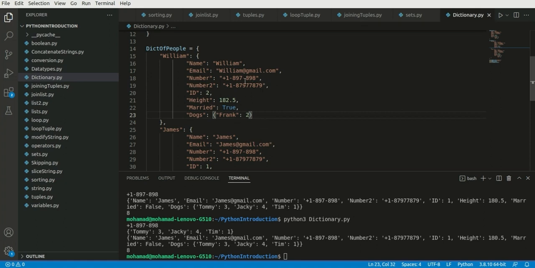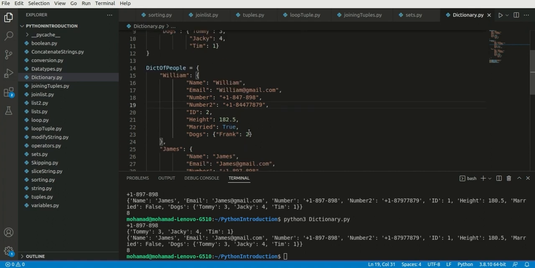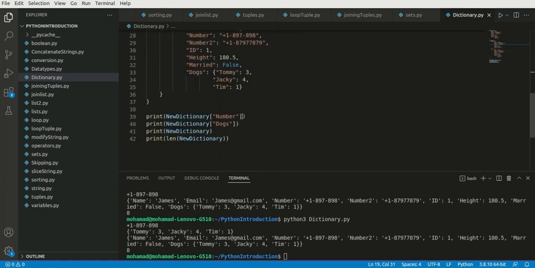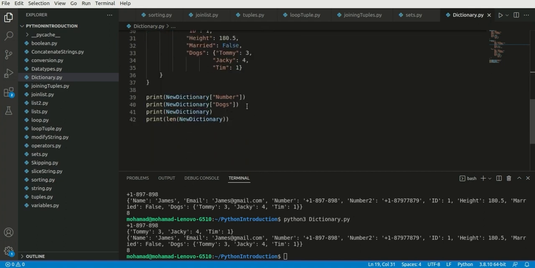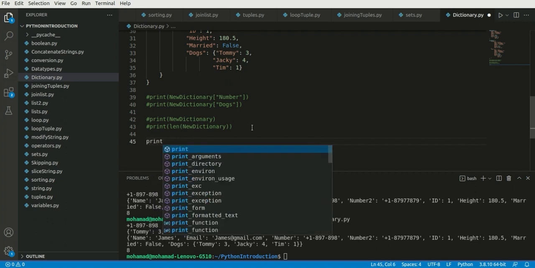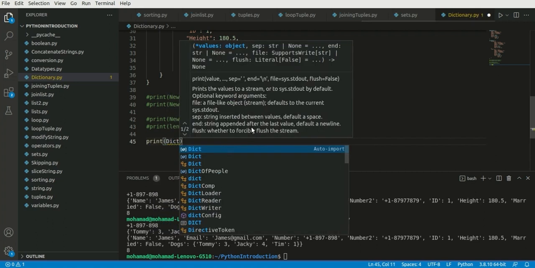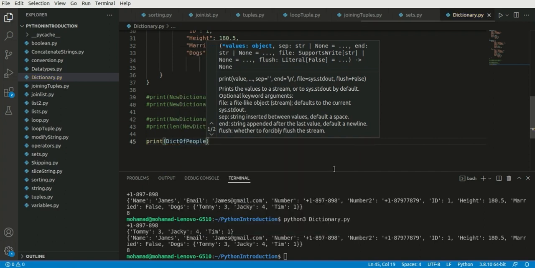So we've got everything changed up. Also the number 44, and that's it. So let's see if we have any errors for dict of people. Also, we want to print that dictionary as well. So we can comment all of these prints and focus on dict of people and save this.